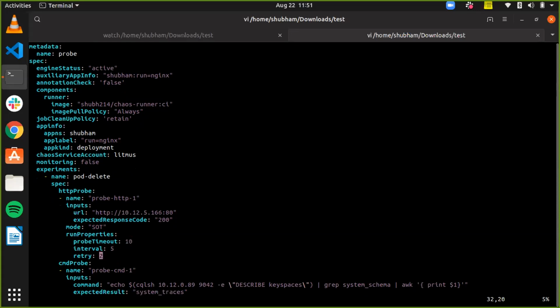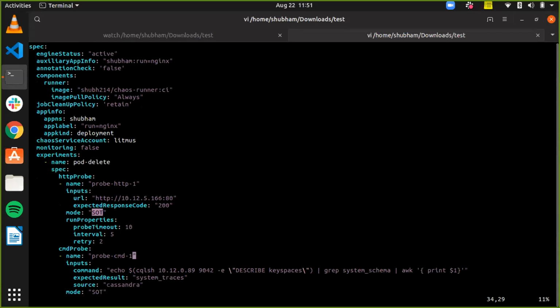And one is the mode. Mode can be of four types: SOT, start of test; EOT, end of test; Edge, which can contain both SOT and EOT; and one is Continuous. The run properties contain the probe timeout, the interval, which is just the polling interval, and the retry.